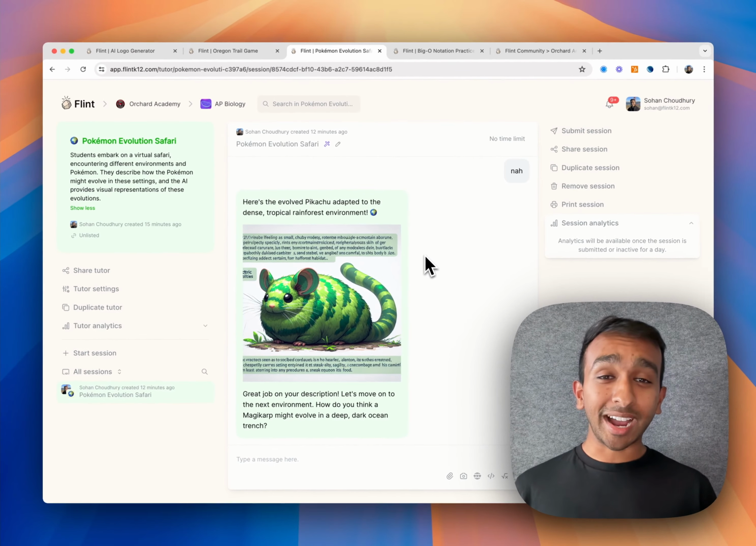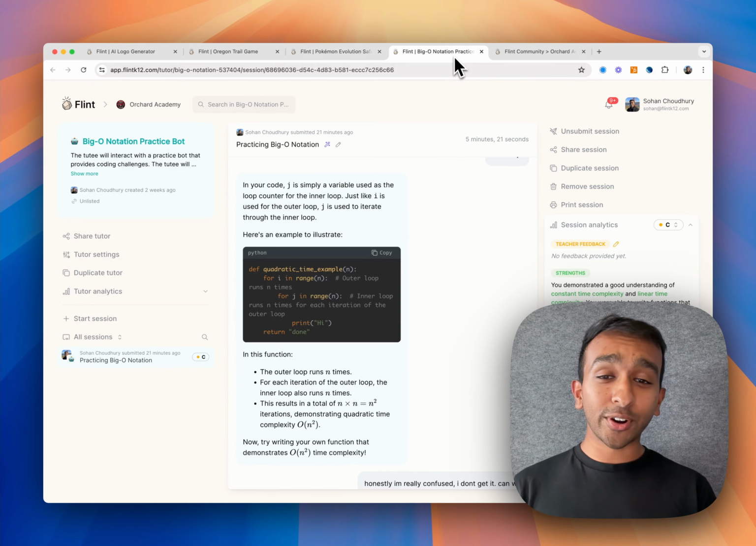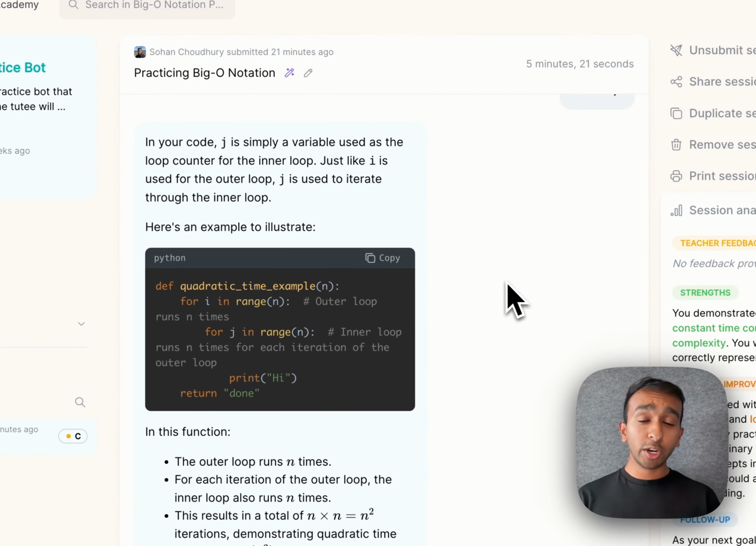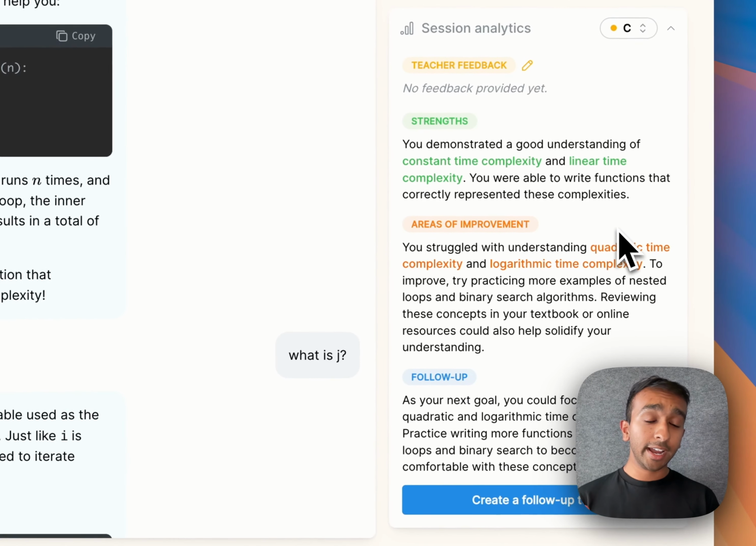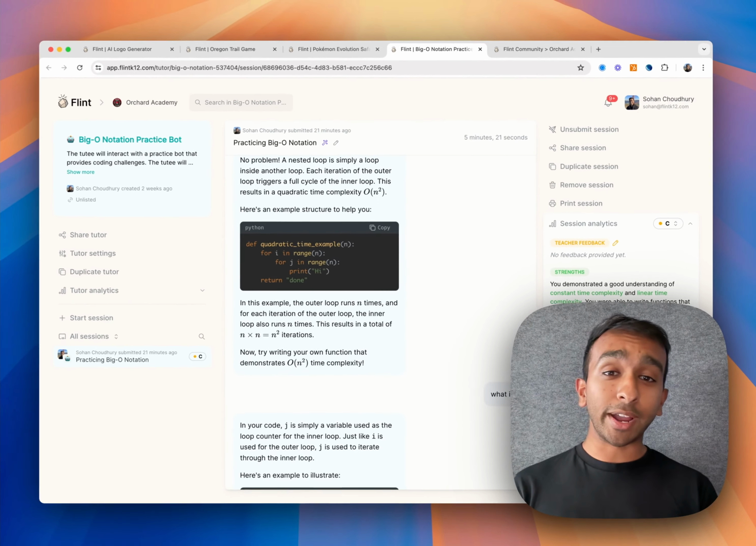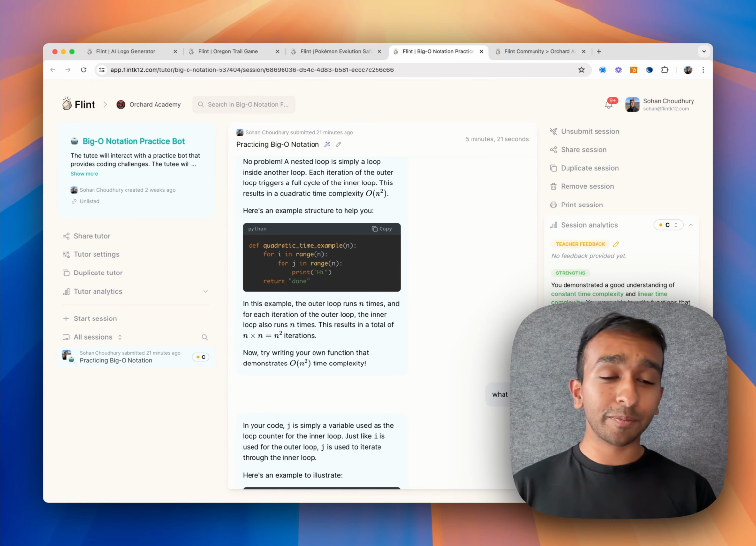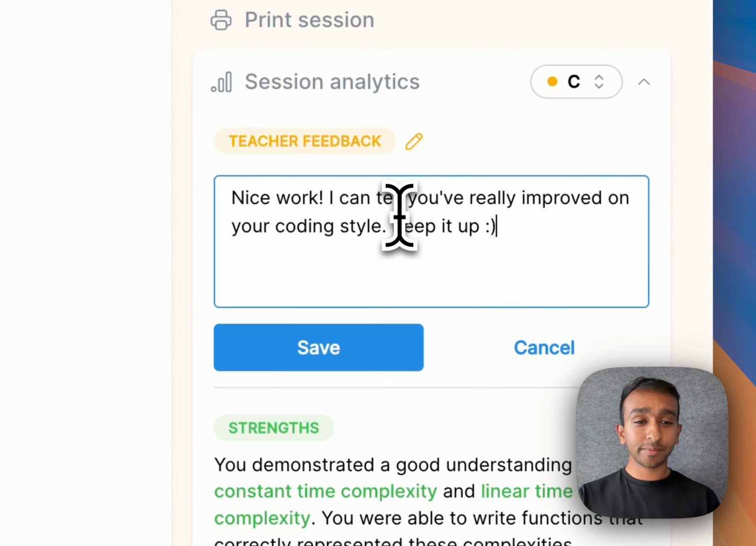Beyond image generation, I'm excited to share that we've also added more controls in terms of how teachers can provide students with feedback within the Flint platform. Here, I've got an example submission from a student who's working on a coding assignment in Flint. Like before, on the right-hand side, I can view the student's strengths and areas of improvement that were provided by the AI. But I can now go in and leave my own comments as well for the student to look at. So under teacher feedback, I can click and leave my own comments.